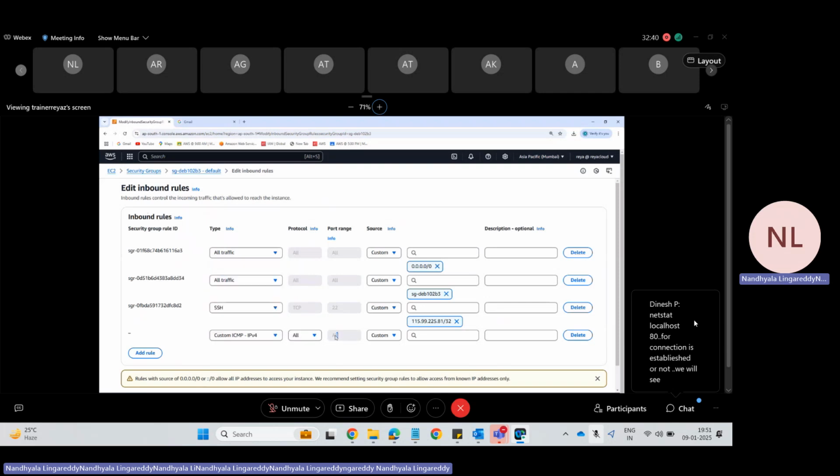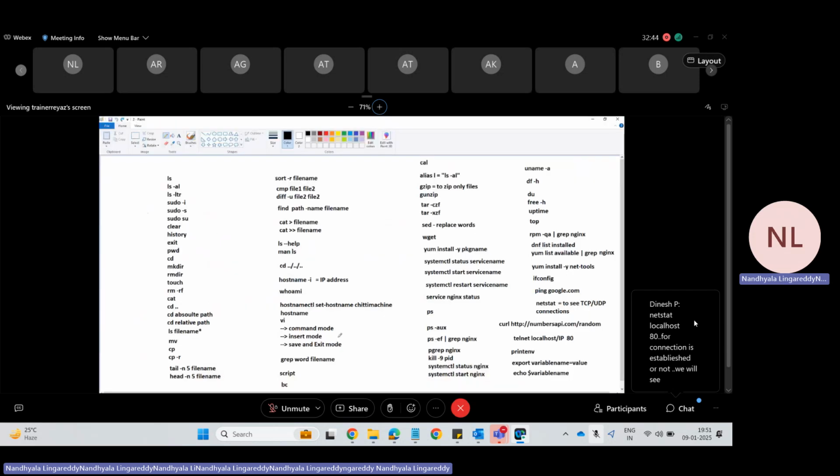Okay, so it supports all. Correct. It has a port number, but the thing is ICMP covers all port numbers. Definitely for every protocol, there will be a port number. Okay, fine.